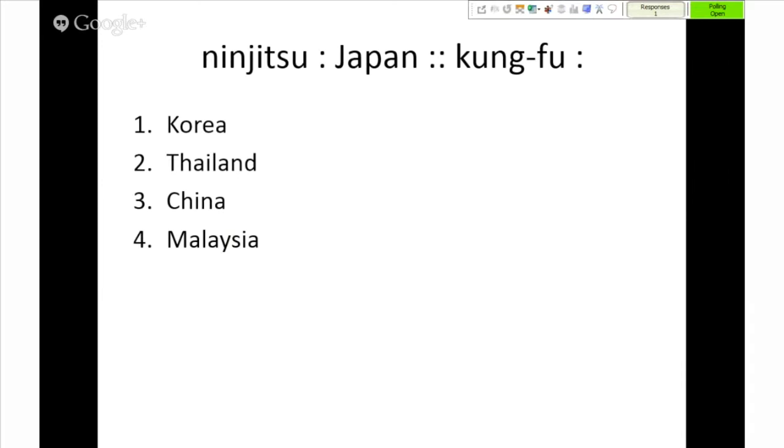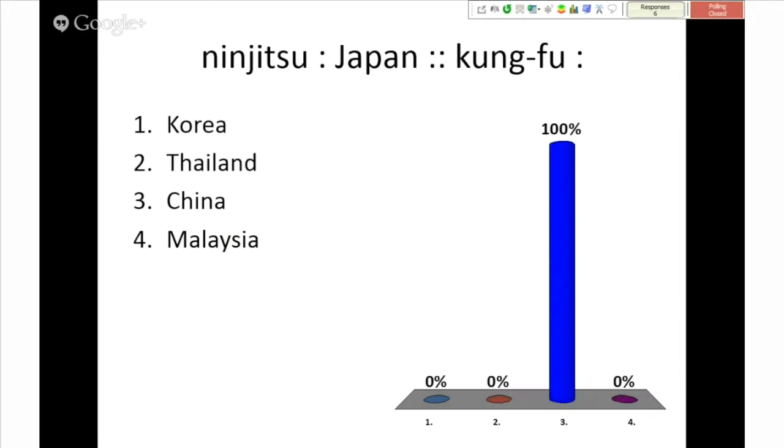Ninjutsu is to Japan as Kung Fu is to blank. And you've got 4 choices here, and so then the students would just kind of say, I think it's, well, I'm not going to say the answer, I'm just going to put it in. So we've got 6 responses, then I go to next, and everybody got it right, it's China, okay? And I actually have a little tool here that you can add in as you're developing your PowerPoint presentation. That smiley face is a correct answer indicator, and that's an object that you can insert in your PowerPoint tool.